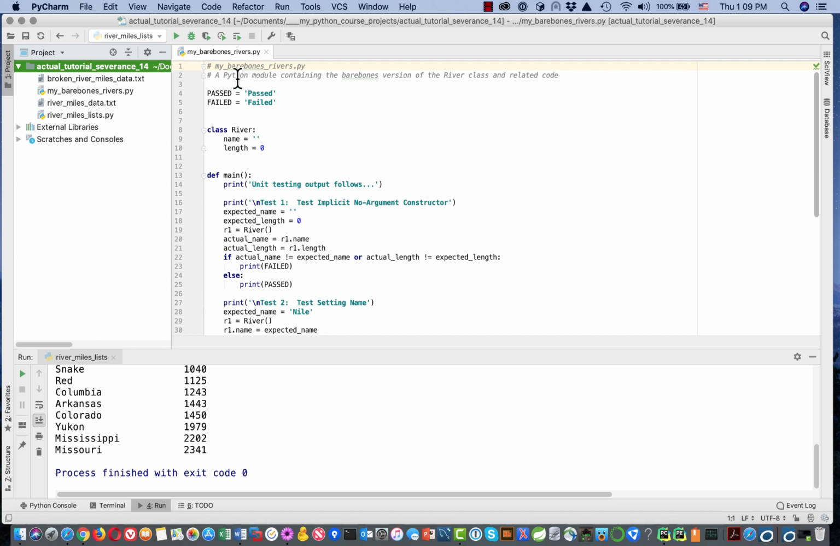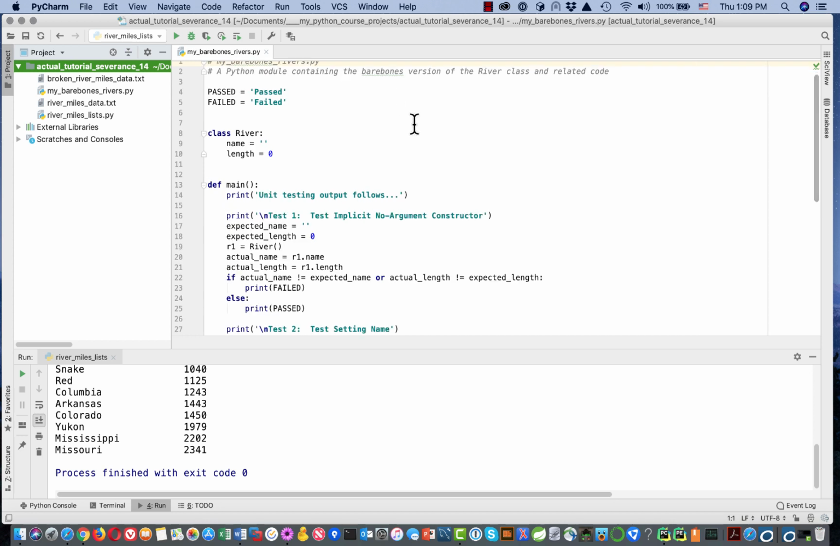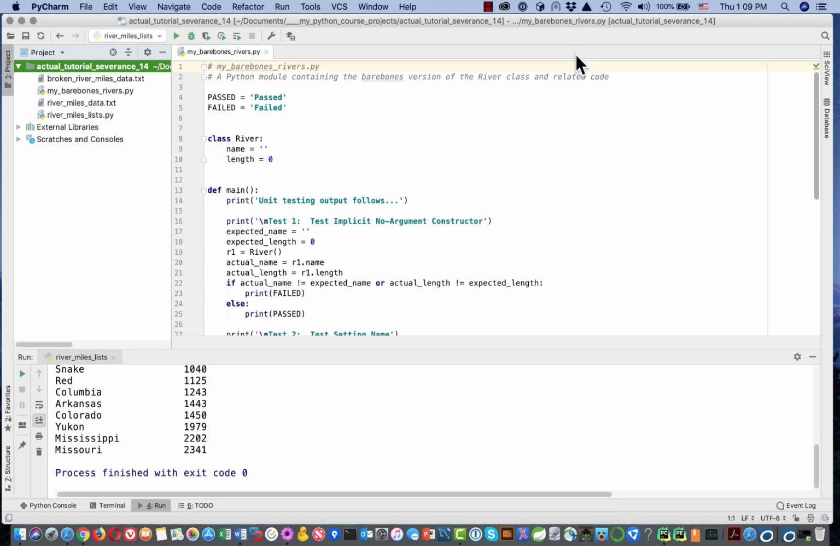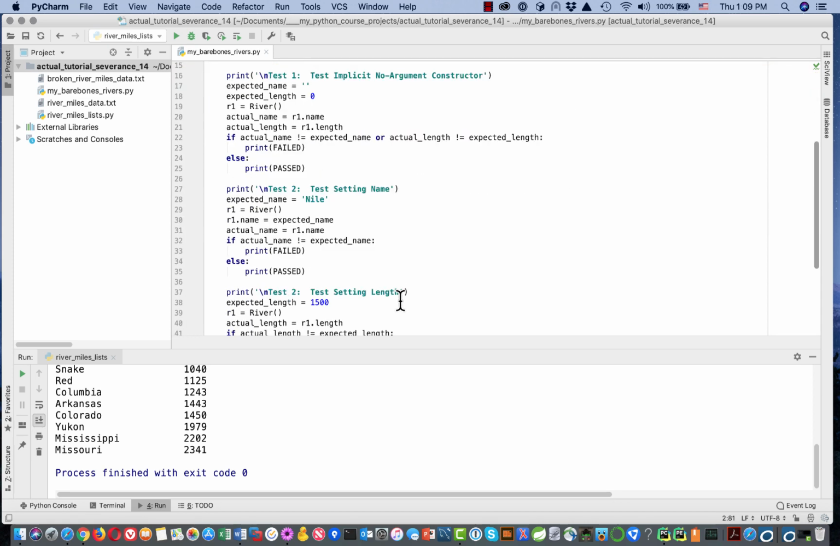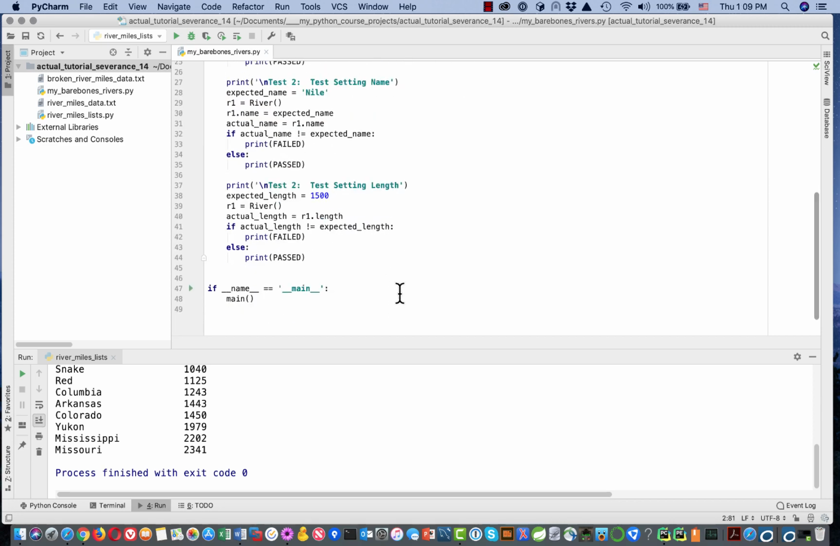So we called the module My Barebones Rivers, and it's a module that contains the river class and the related code. Now, the related code here, for the most part, is just the unit testing code. And that's a pretty good place to put your unit test. If you adopt one of the formal unit testing frameworks, you're probably going to put your unit tests in a separate class. You probably won't include them in the main function of your module file.